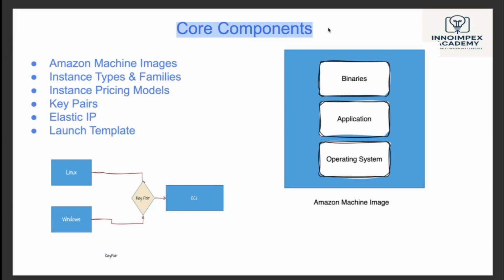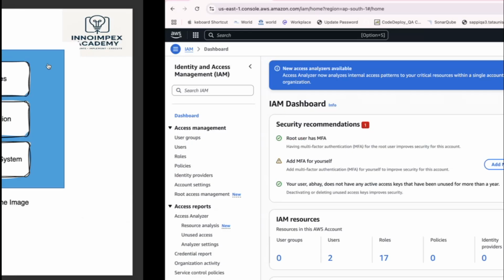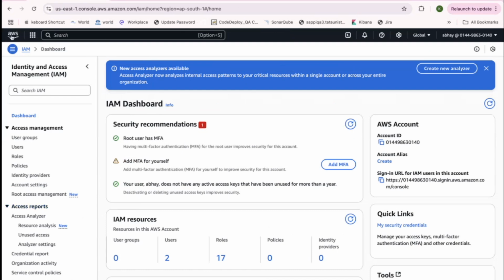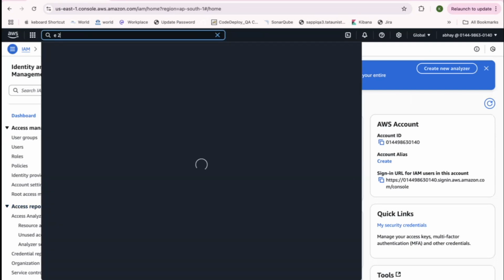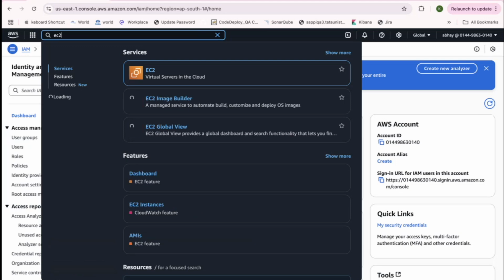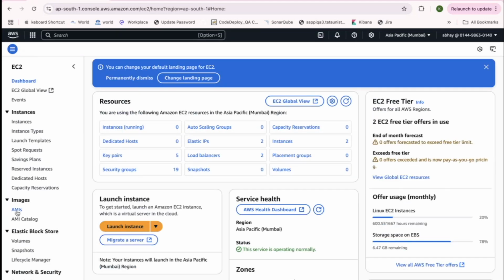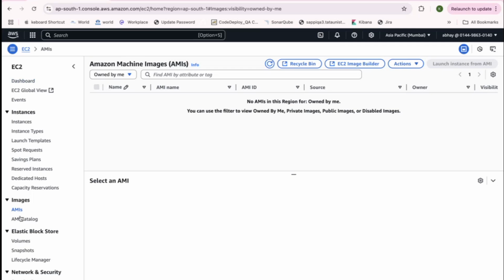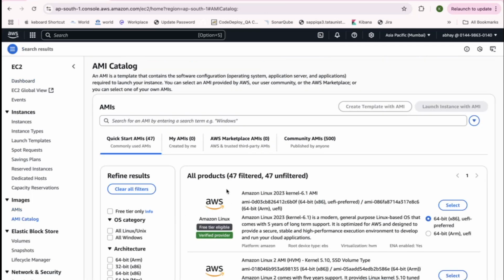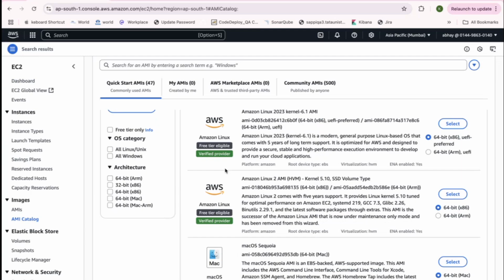Components. Okay. Now, when we talk about core components, AWS has something called AMI. Here I think we don't have any AMI existing. So here you have AMI. Now let's see the AMI catalog. So what is AMI?